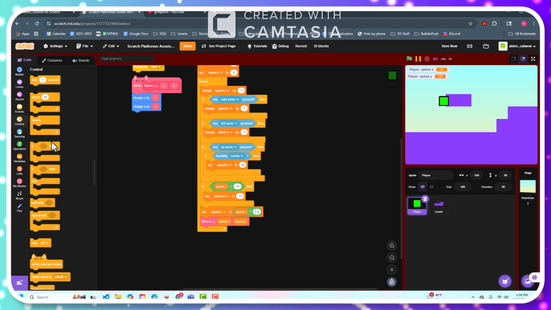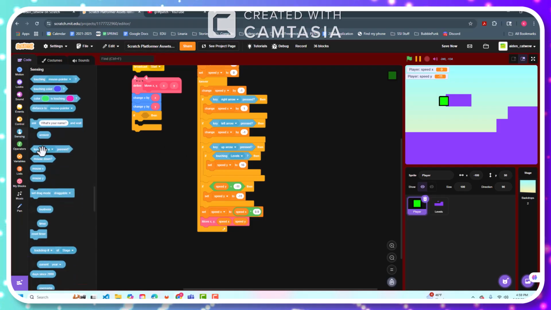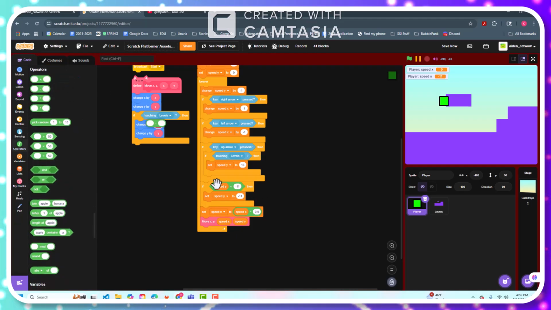So then we're gonna also attach an if. So if we touch the level, we need to move out. So we need to move the negative direction of that. How do we do that? We need to have two 0 minuses alongside each other. 0 minus X and 0 minus Y. There we go.